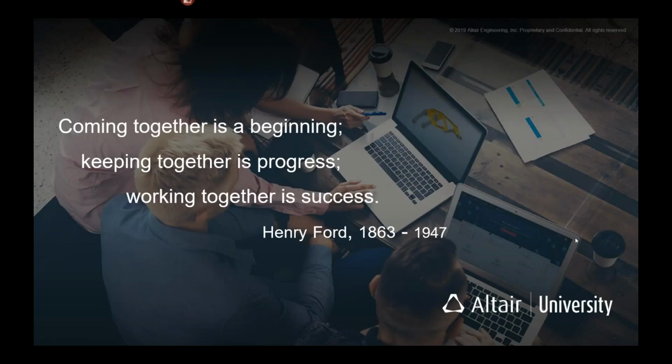At the beginning of my presentation, I really want to share with you my favorite quote by Henry Ford, because this is really about our vision. Coming together is a beginning. Keeping together is progress, and working together is success. This is really something which keeps banging in our head.